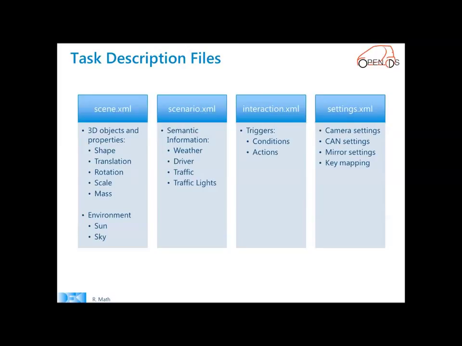A list of possible events has already been shown in the morning, and we will see examples later on. And last but not least, we have the settings XML, where you can set up the camera settings, set up the CAN client, your mirrors can be set at that position, and also the key assignment if you want to change this.